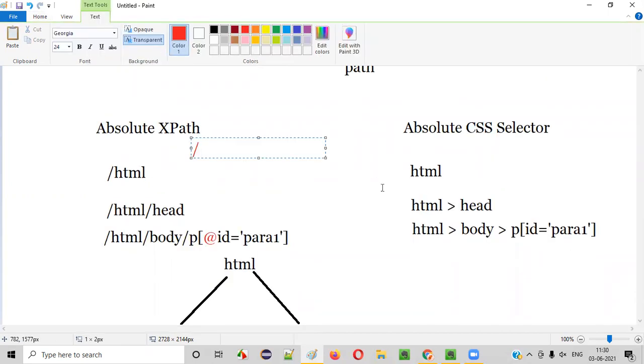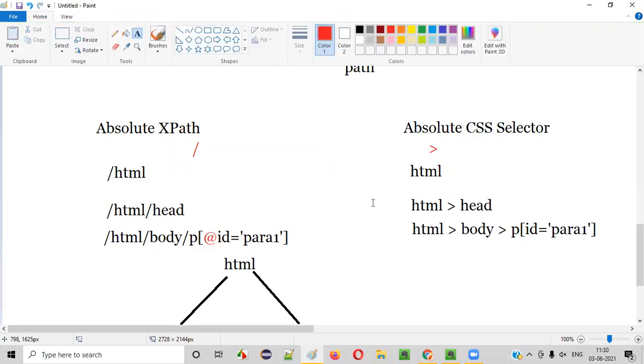Here we are using /. Here we are using greater than symbol. For going to the child elements, for going to the child tags, here we are using the /. You see HTML /head. But here instead of /, we are using greater than symbol. And one more thing is, all the absolute XPath expressions are starting with slash. Here absolute CSS selectors are not starting with anything. That's another difference.